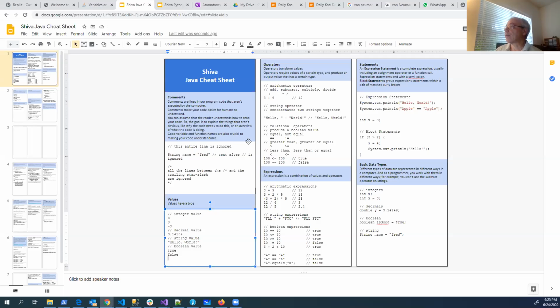All right, so we have values, and the values on their own aren't that interesting. We want to be able to operate on the values, right? And so that's why we have operators. Operators transform the values. So we have arithmetic operators where we can add, subtract, multiply, and divide. And this is the same in both Python and Java.